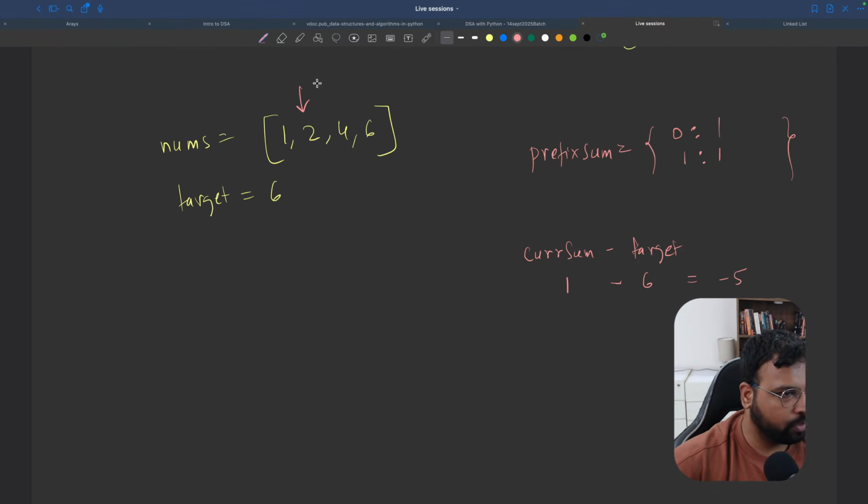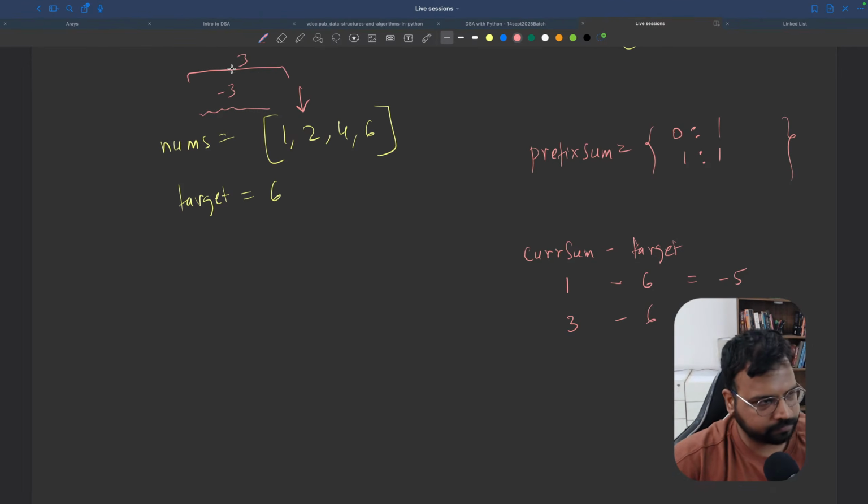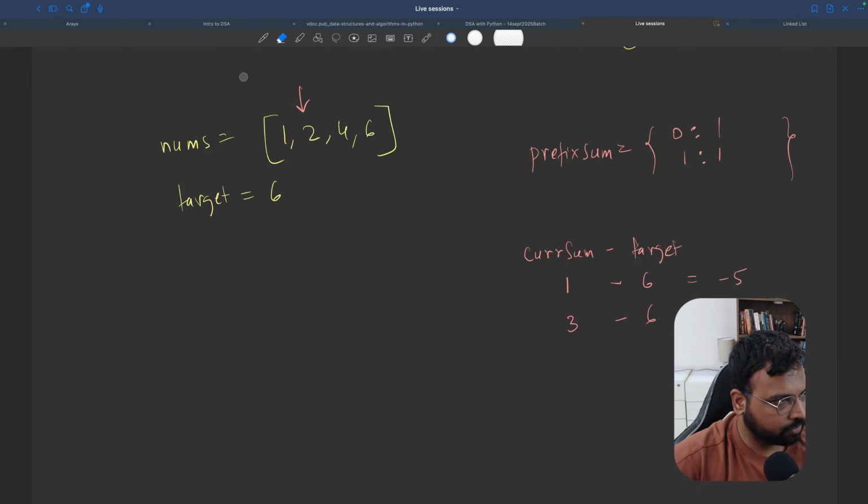I'll come to 2. What is my current sum? My current sum is 3. Okay, what is my target? My target is 6. What am I looking for? I'm looking for minus 3, which means that if I have seen minus 3 somewhere, if there were some elements here and the sum was minus 3, and this total was 3, 3 minus 6 minus 3, then this side I would have seen something which is 6, which I want, but so far we have not seen it. So 3 minus 6 minus 3 we have not seen it, so I'll add 3 here, 1.